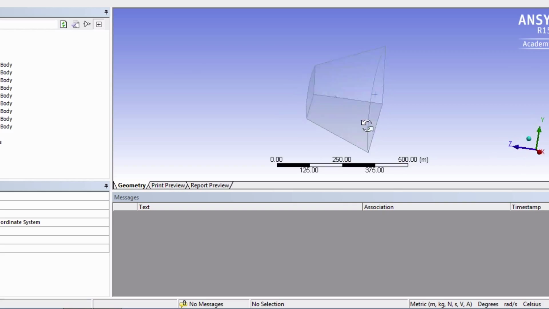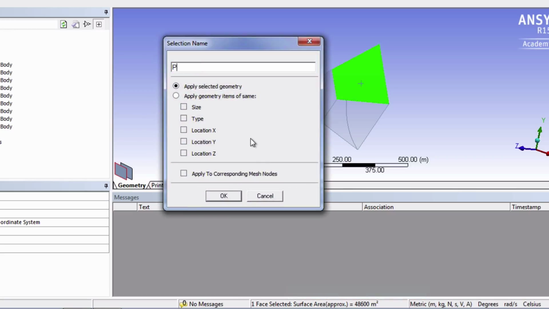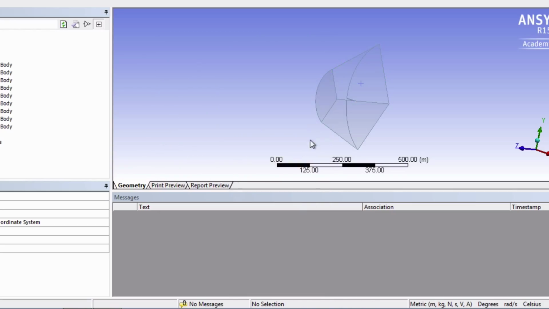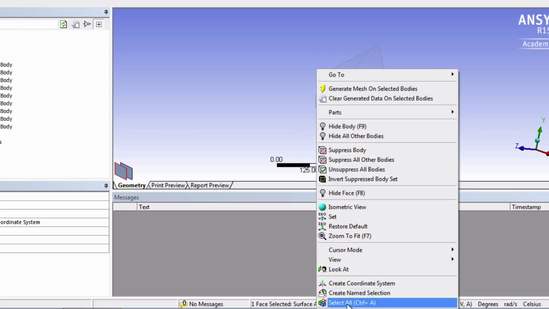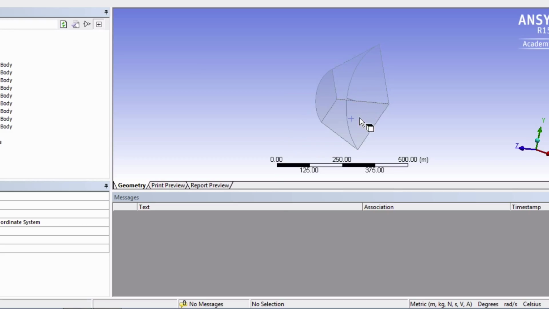And then these two faces, we'll call them periodic one, and this one we'll call periodic two. Doesn't matter which one is which. We'll explain how we use both these faces later in Fluent.